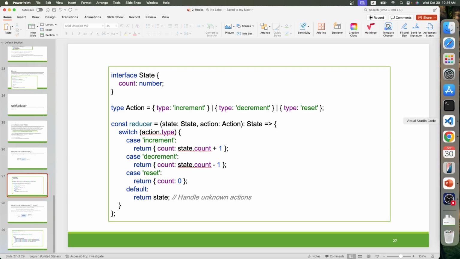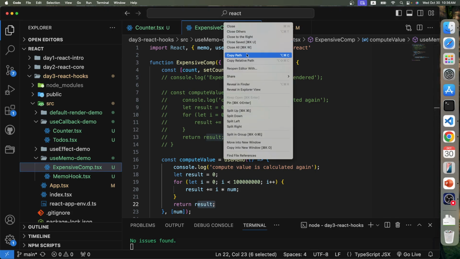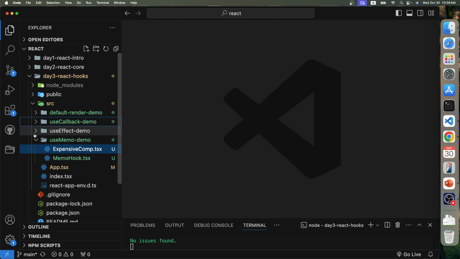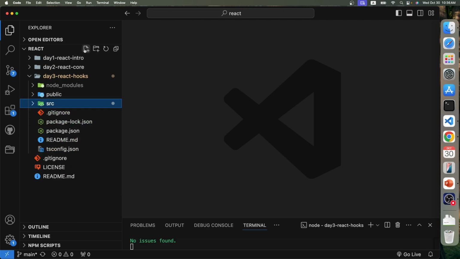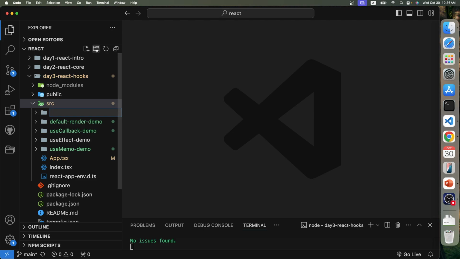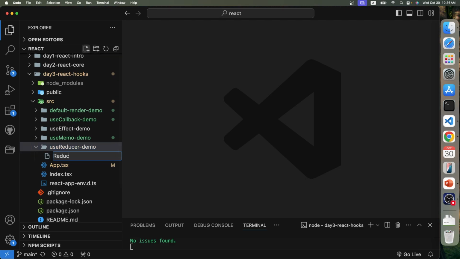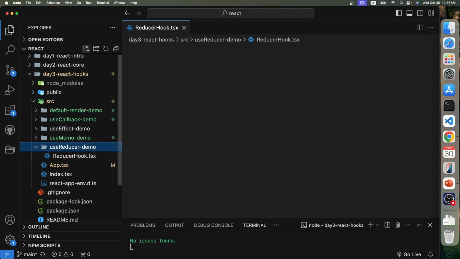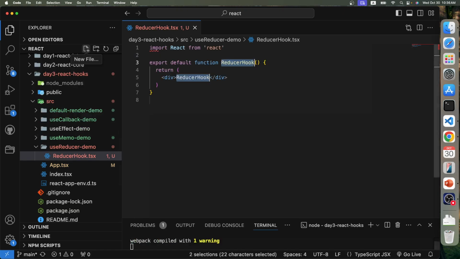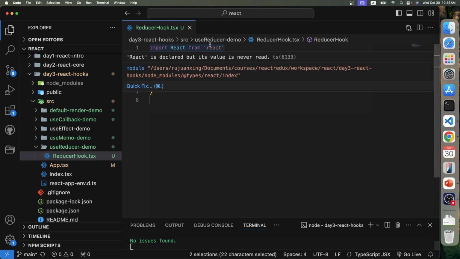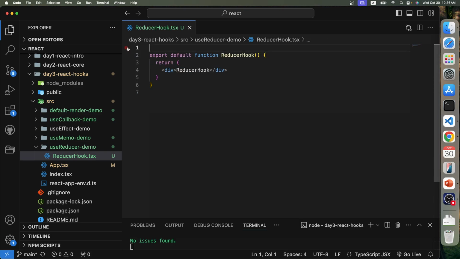So I'm going to go back to our code, and here I'm going to create a new folder called useReducer demo. And what did I use? Let me just say reducer hook. Create a reducer hook .tsx, and then RFC, which has a reducer hook, and I don't need to have this imported here.